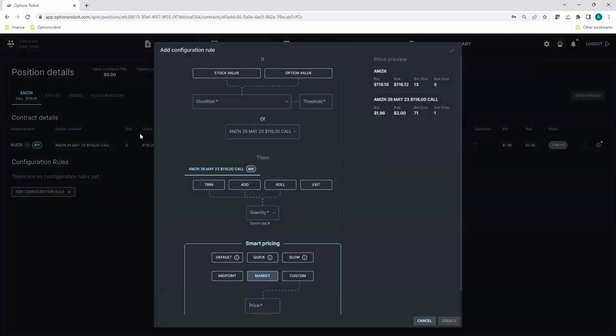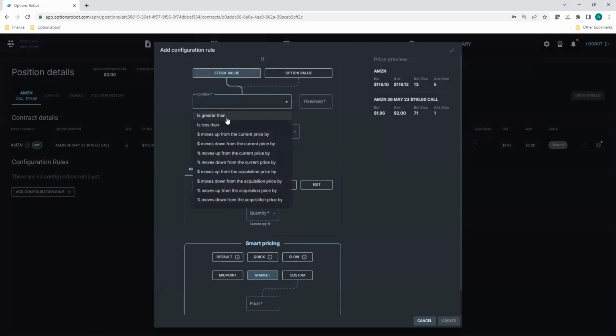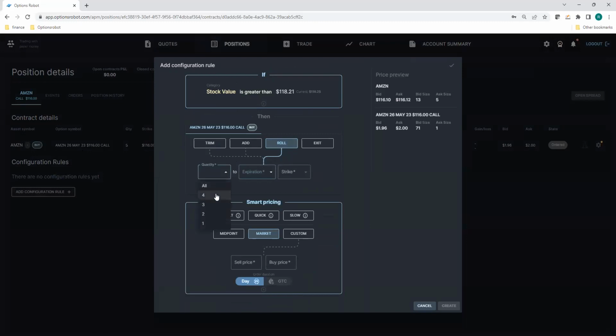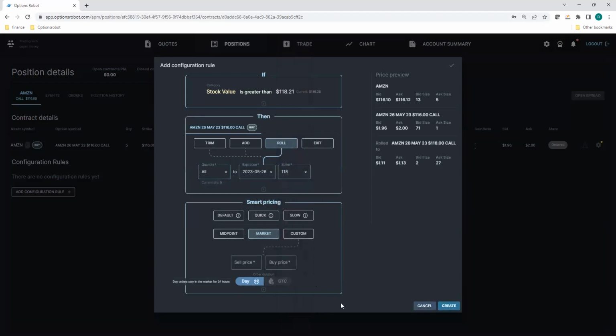For example, right now we're in 5 of these Amazon May 26, 116 calls. If I want to set up some configuration, obviously if it goes up, I start to make money, so I want to lock some of that in. I can use my next price up, maybe the 118s. Then I can decide what I want to do. Maybe I want to get out of some, trim it. Most people aren't going to be adding to it. They're going to start to roll or exit. So let's just do a roll. If we get above there, I want to roll, staying in the same expiration. I'm going to roll up to maybe the 118s, right at the market price, and then hit create.